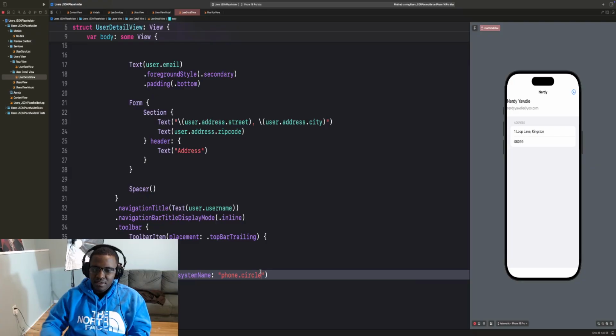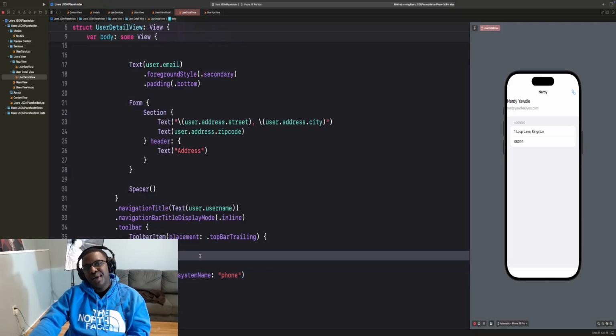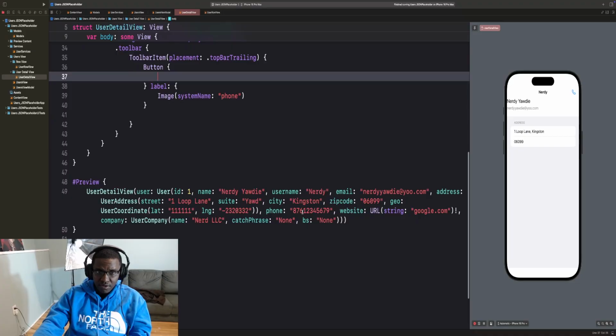I don't like the circle. Let's get rid of the circle. Basically, what we want to happen is whenever the user taps the button, we would initiate a call. So this is pretty much how it's looking so far.